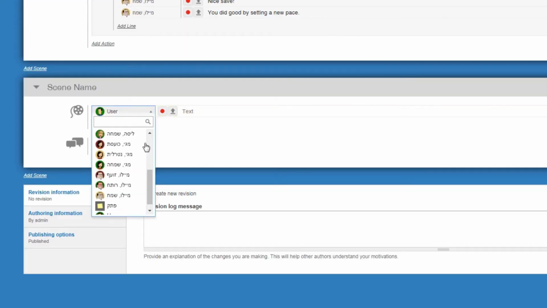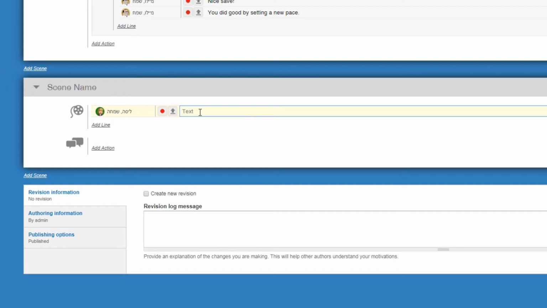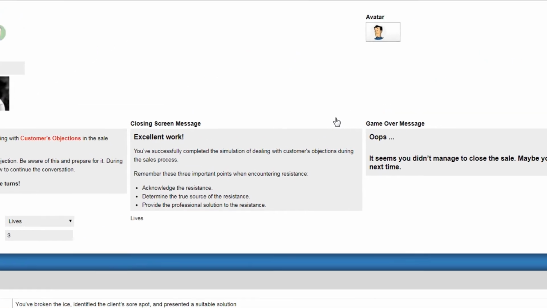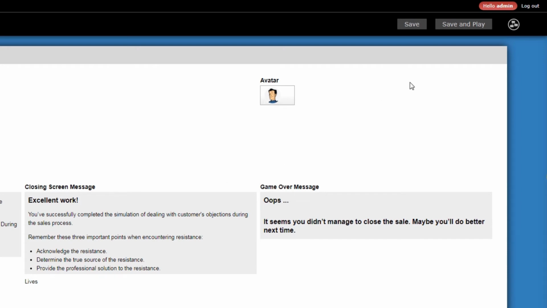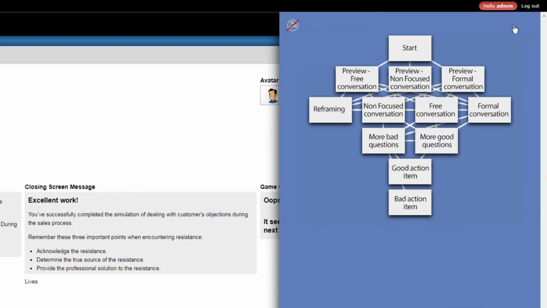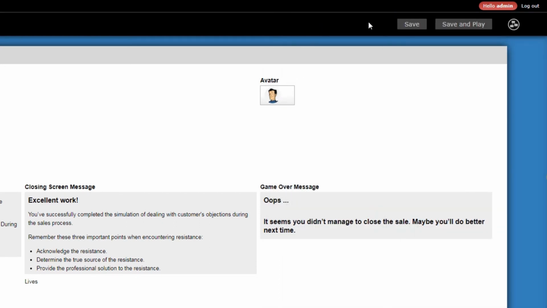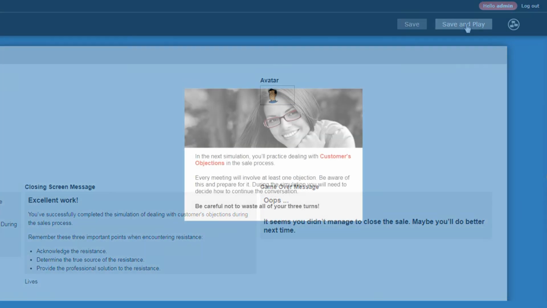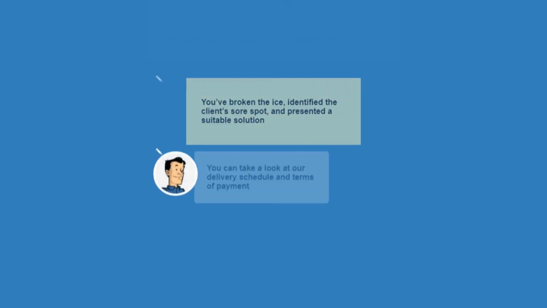We think that several short simulations are better than a single long one, but that is completely up to you. Finally, in order to see the flowchart of your simulation, click here for an overview of its plot. Don't forget to click the save button. If you can't wait, you can even click the save and play button to play the simulation immediately. That's all, you're ready to begin.